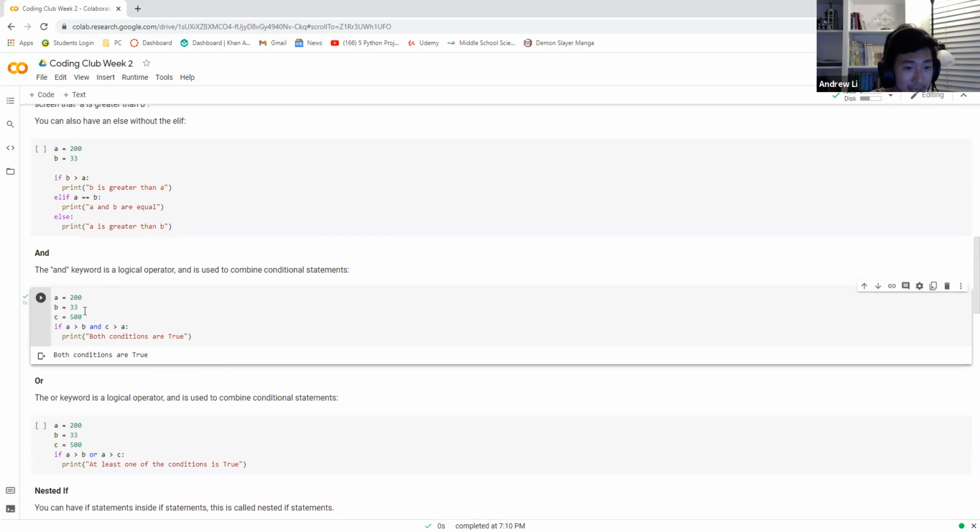And you can see in this case that is true, since 200 is greater than 33 and 500 is greater than 200. However, if we alter this code a little bit, like let's say we make C 100 in this case, what do you guys think this code would print if I change C to 100? You guys can chat it to me. So what do you think? A is equal to 200, B is 33, and C is 100. What would it print when I press the run button?